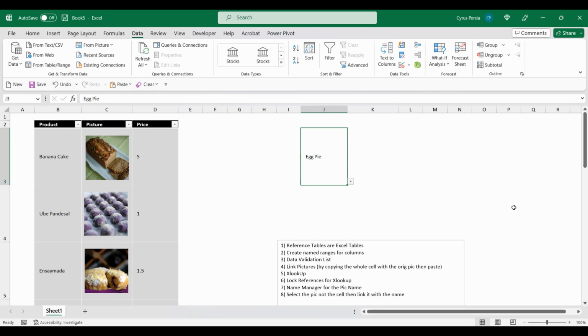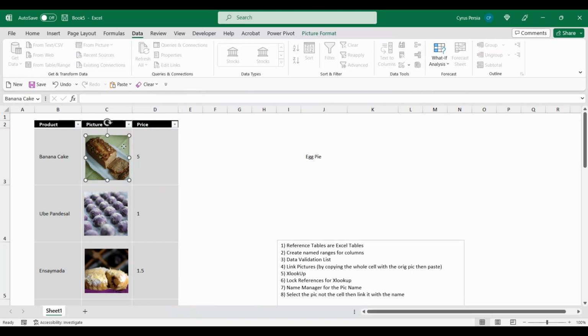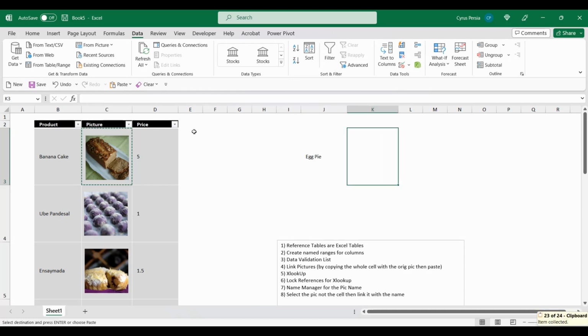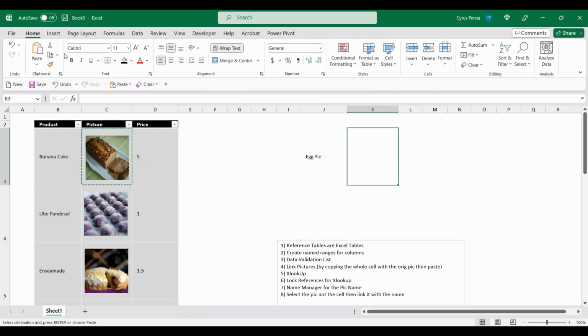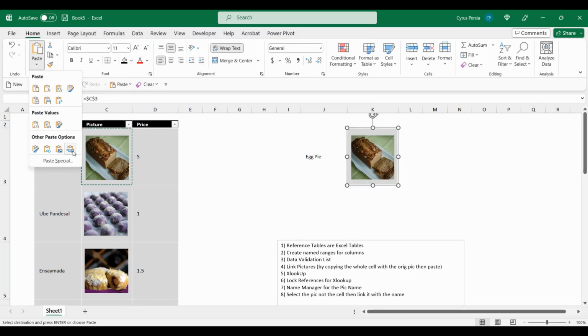The next step, we would like to copy. Let's copy this one first, the banana cake. Don't select the picture, but select the whole cell. So in this case, we are in C3. So Ctrl C to copy and go back here. Make it a point that the size of the cell is identical to the size of the cell that you just copied. So let's just go to Home, and we will use the link picture.